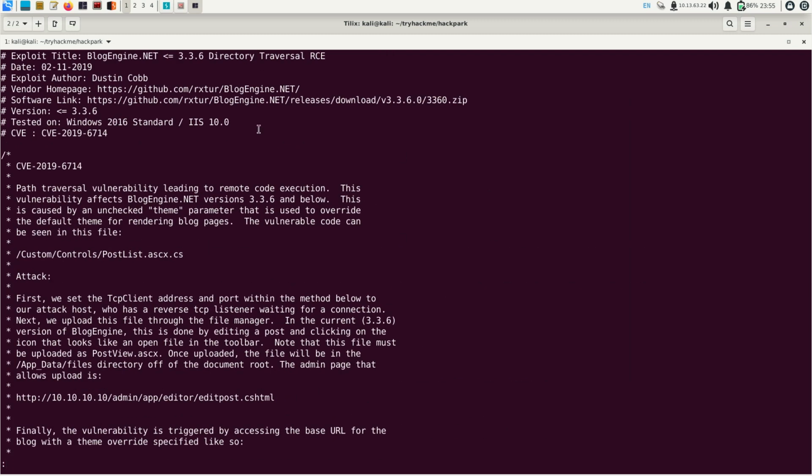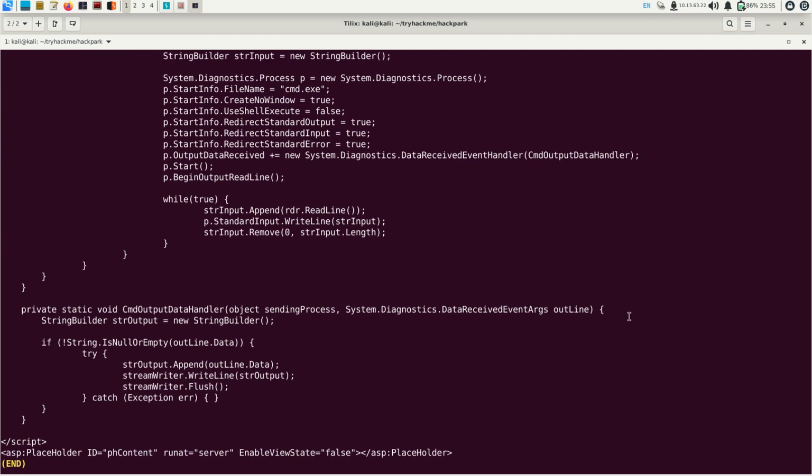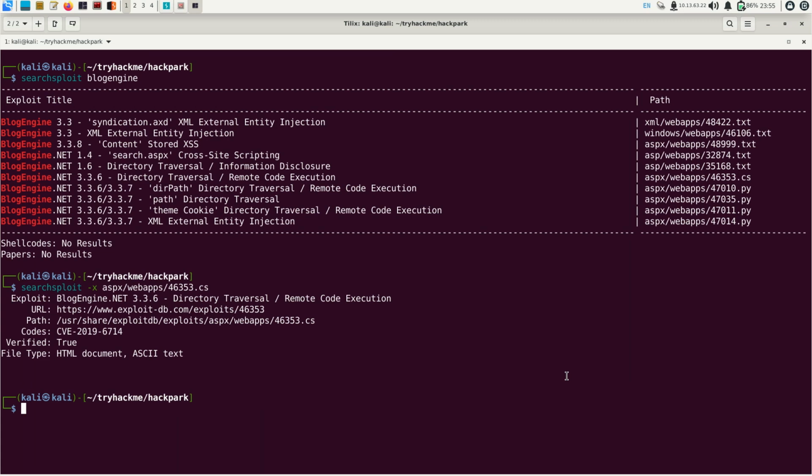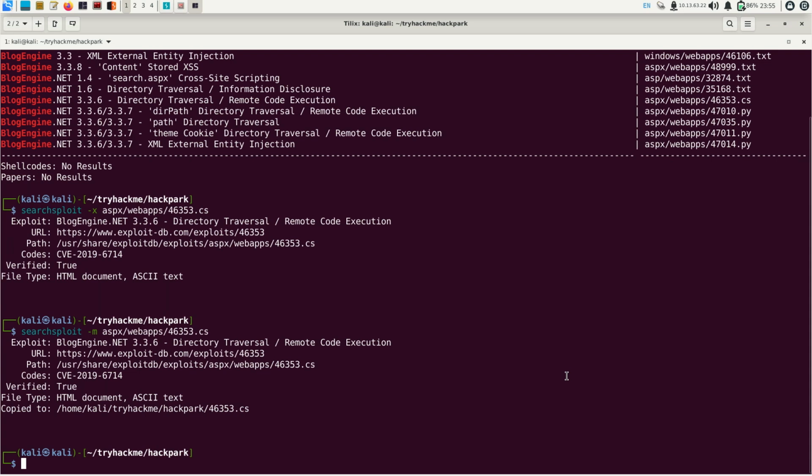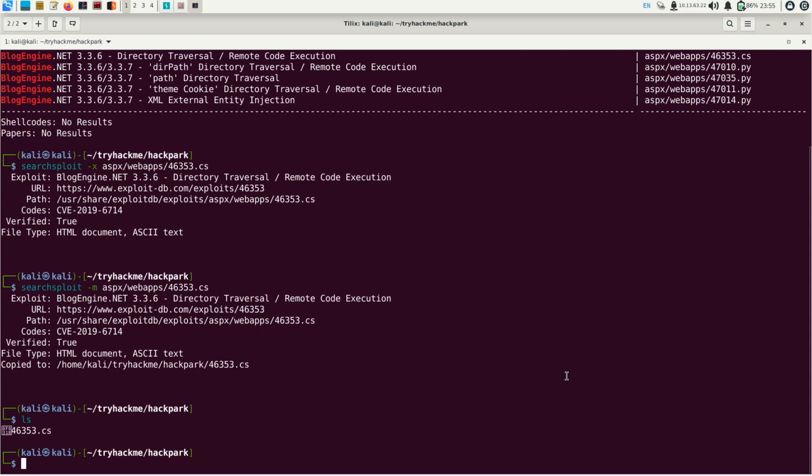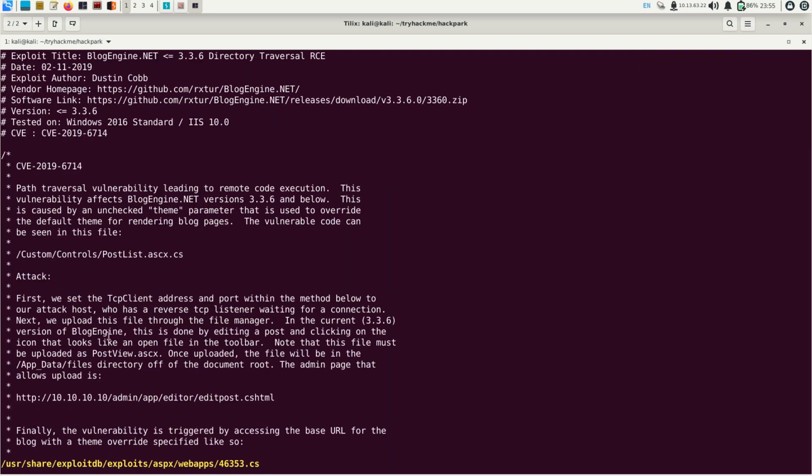You know what I'm going to do, actually? Let's do that again, but this time I'm going to do -m so I can grab it. So there it is, 46353.cs, and it's set to save it as, see, I should have done that in the first place. Let's run it again, -x. Set to save it as, where is that? PostView. Let me copy that this time. Jot that down in my notes. Paste.